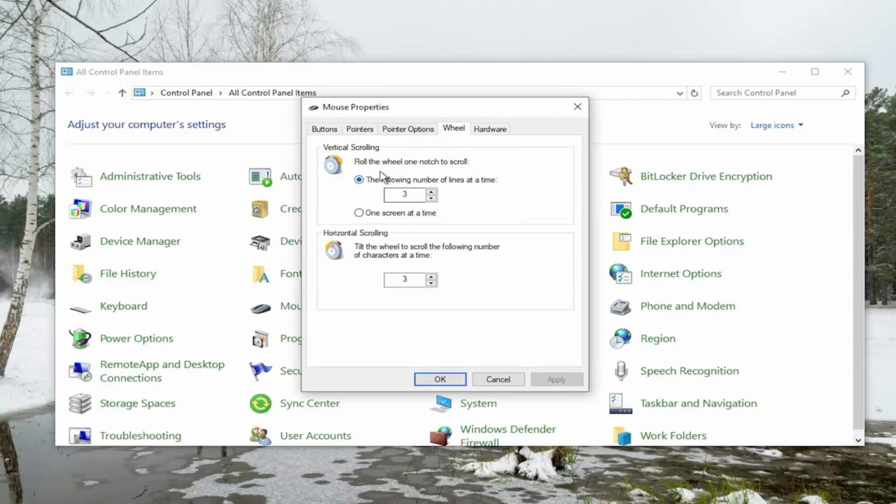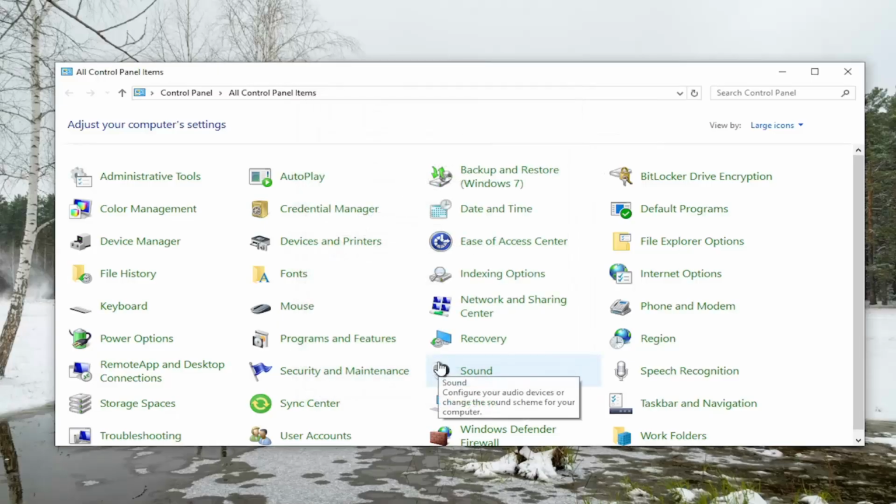and you can adjust the vertical scrolling speed by clicking up or down, or you could just select one screen at a time. And that's all you have to do. Select Apply and OK to save your selection choice, and that's pretty much it.